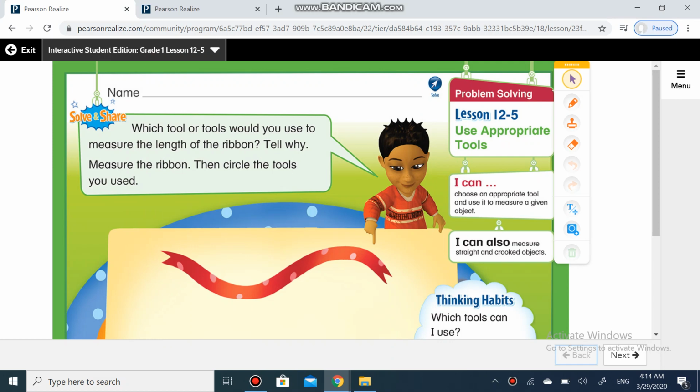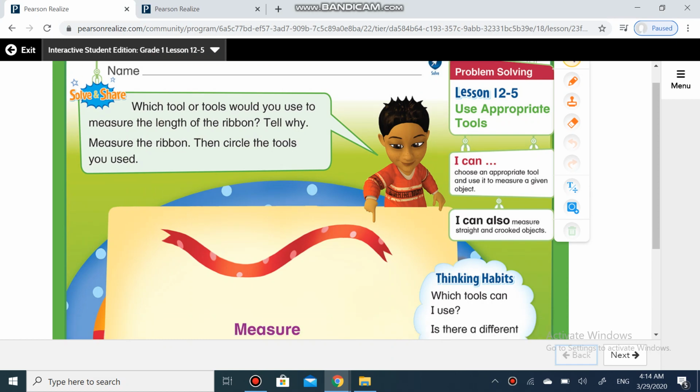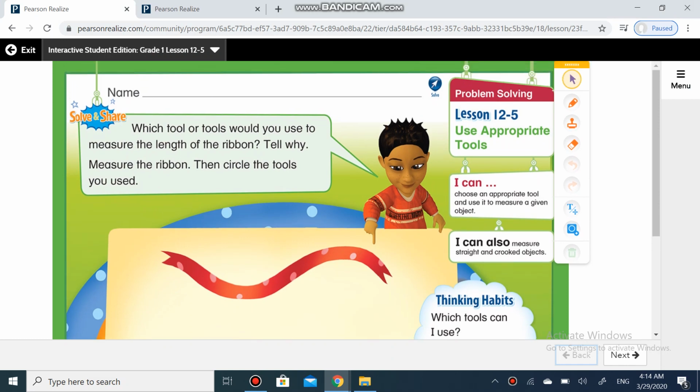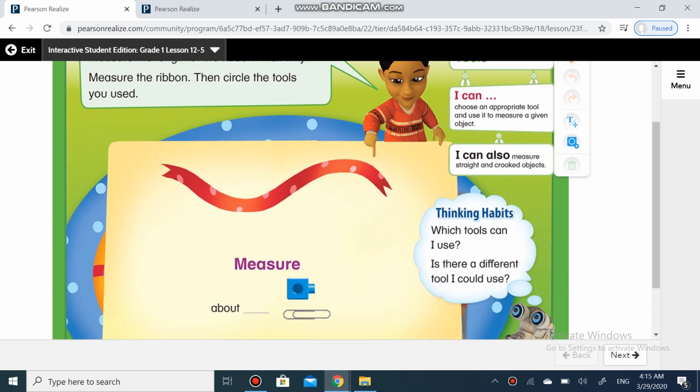In our lesson today, we will learn how to use appropriate tools. And this is our lesson. Use appropriate tools. If I have two objects, here I have ribbon and here I have what? I want to draw a straight line like this.